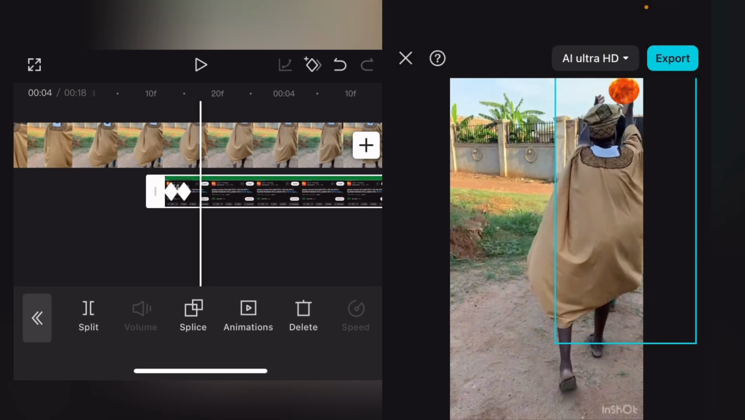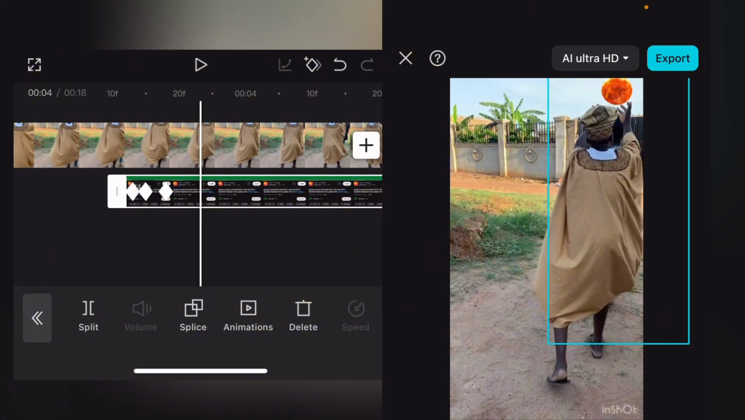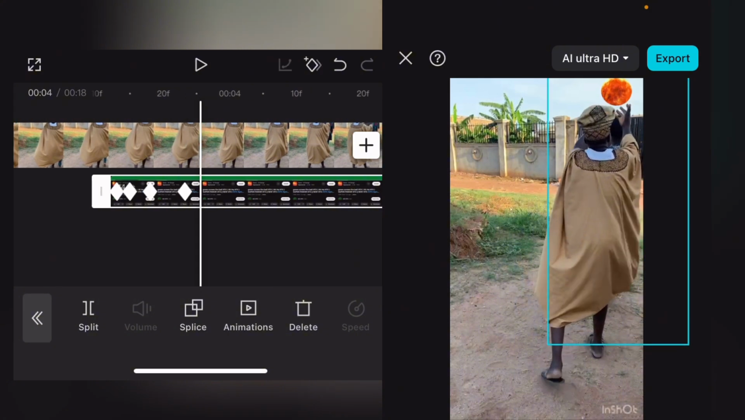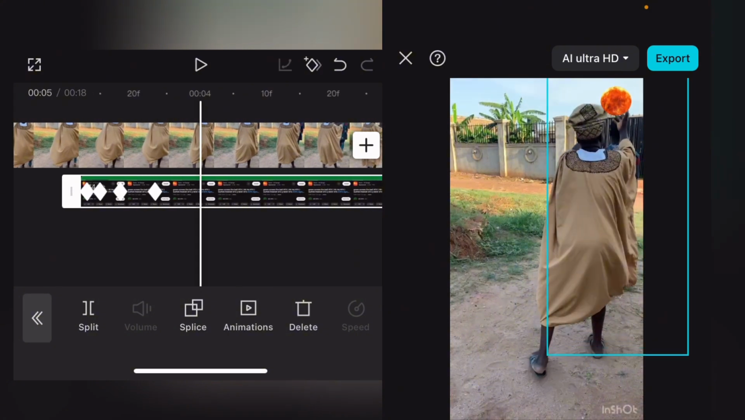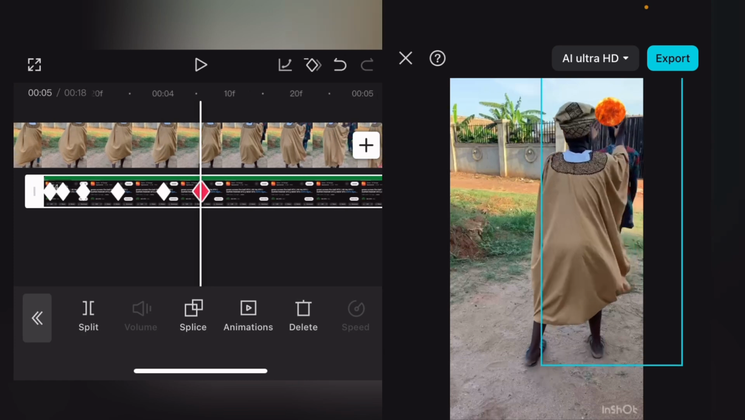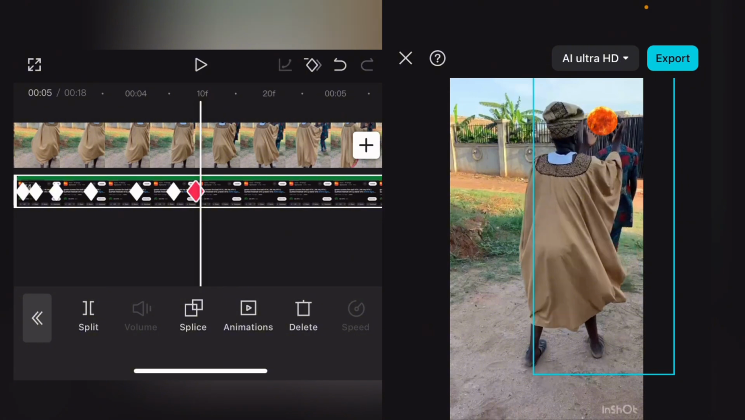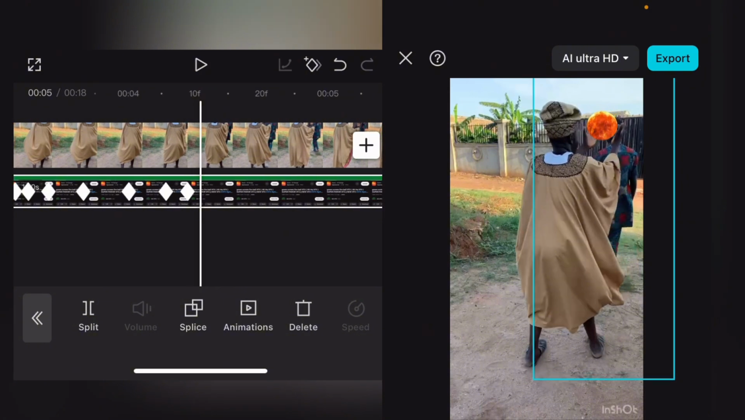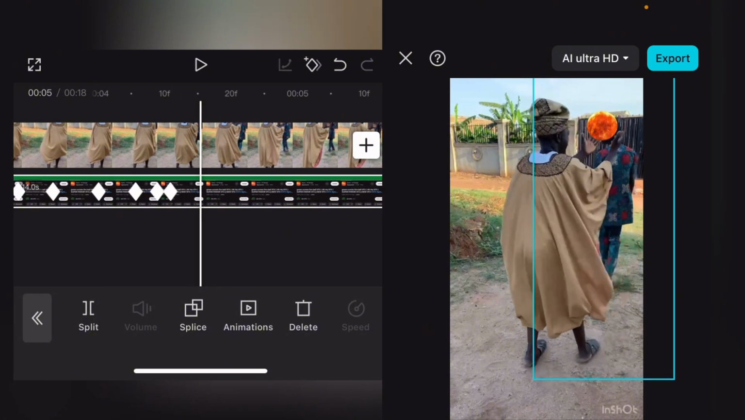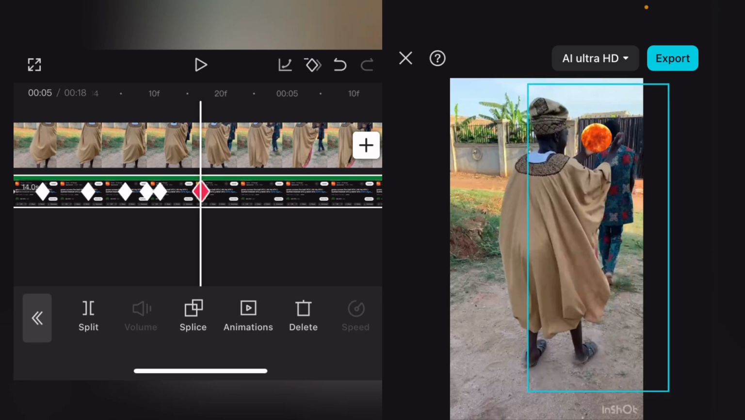Can you see? So you are going to do it like this. Just to make sure the keyframe is well set, as you are moving forward, you are adjusting this effect. Can you see? Just as if you are carrying someone's glory.